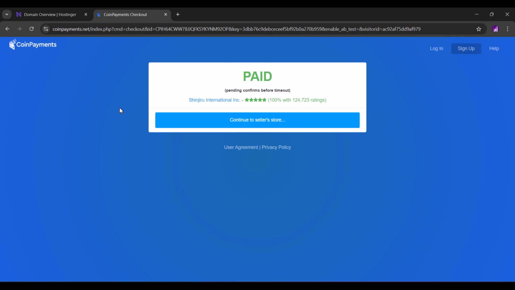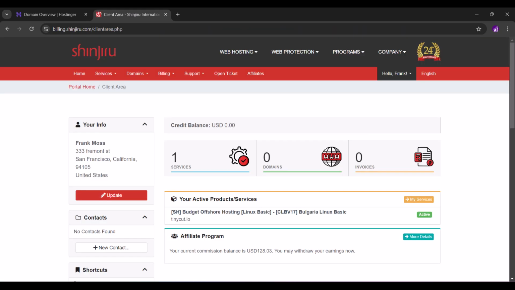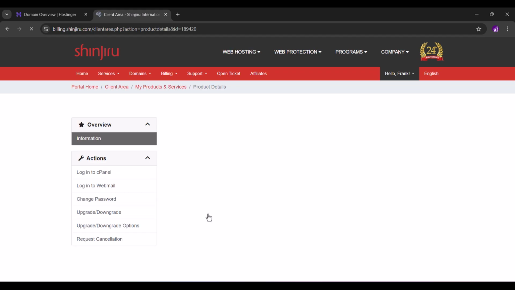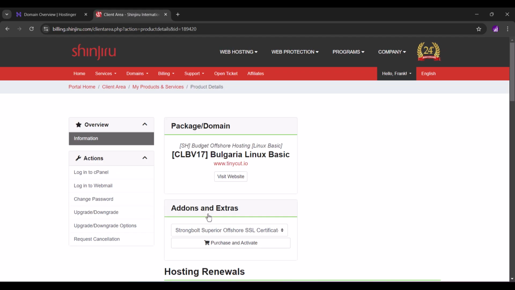Alright, payment has been made. Click Continue to Seller Store and let's visit our hosting dashboard and proceed with the configuration. Alright, we are on our dashboard, meaning we've successfully purchased the hosting. Now click on the service and let's log into our cPanel. Next, click on Login to cPanel to log into your cPanel.